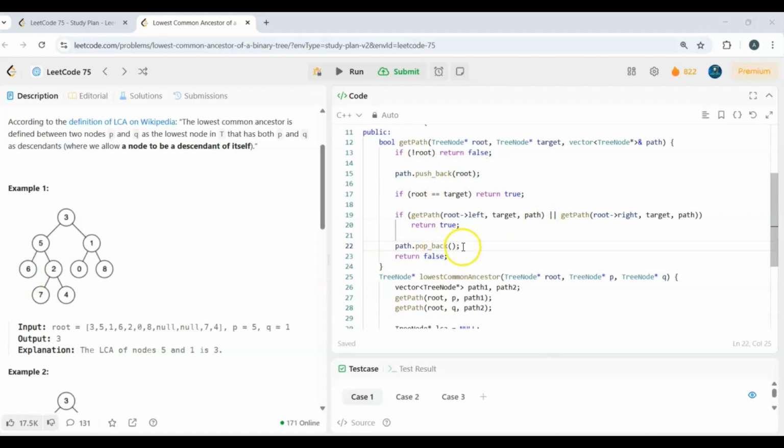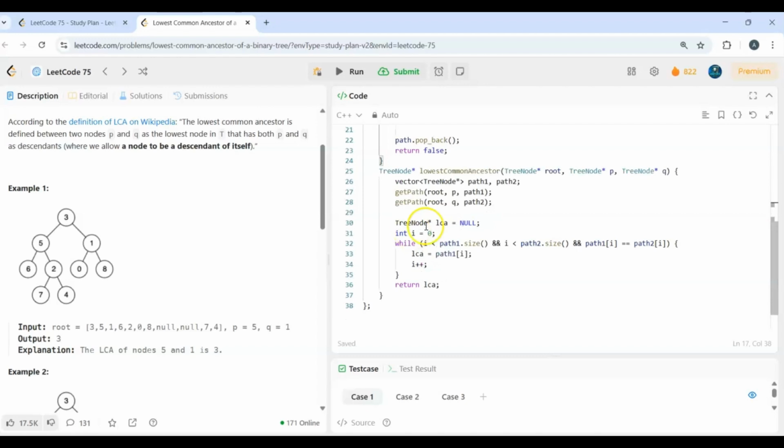So in this way, with the help of backtracking and recursion, we'll try to find a target node, and if we find the target node, we'll return true, and all the values which are present from root to that particular target node will be stored in our path vector. So with the help of our getPath function, we'll store all the values in our respective path vectors, and after extracting all the values, we'll take a variable LCA which would be initially null.